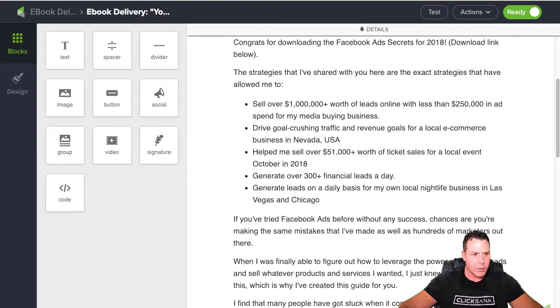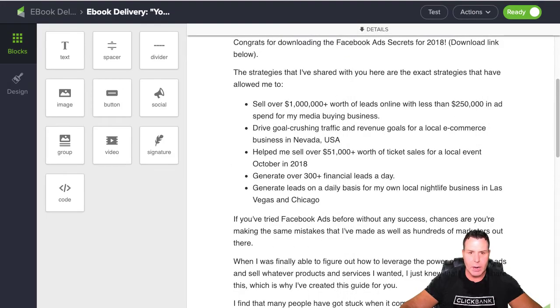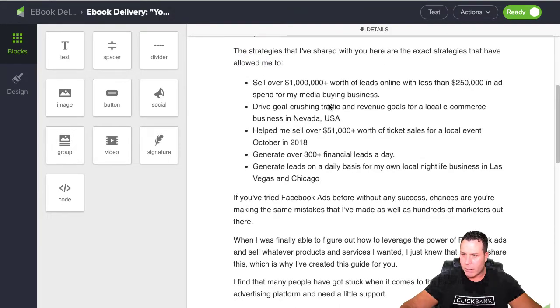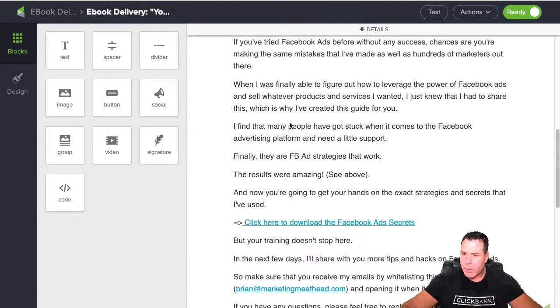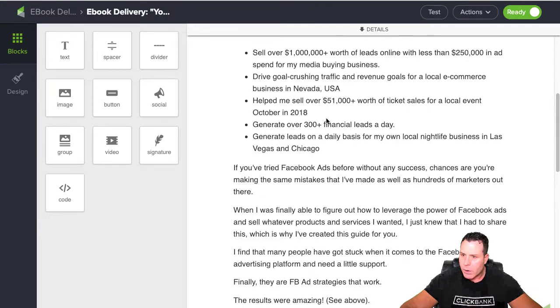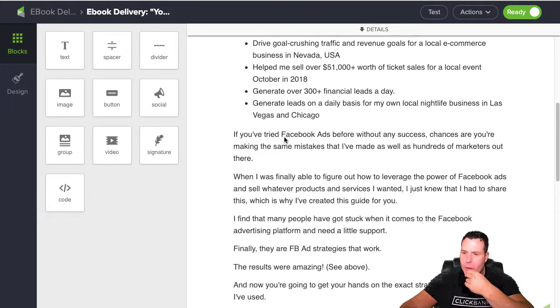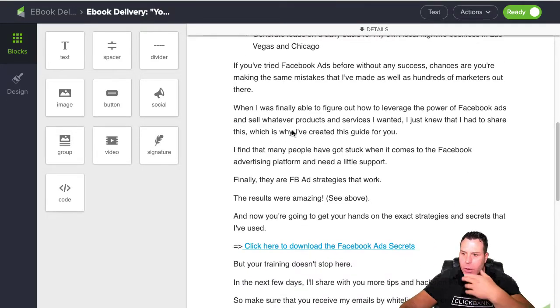Let's take a look at the checklist here. I want to say hello. We're going to set expectations and maybe an intro to the brand and team. Let's see how this email looks here. All right. So congrats, strategies I've shared, blah blah blah, and if you've tried Facebook ads, okay. I'm not really thanking them here. I guess I said congrats. That's kind of a thank you, but it's not really a thank you. So I could probably improve on that. I could probably thank them for joining my world. And I don't really say hello here, so that's something I can improve on.